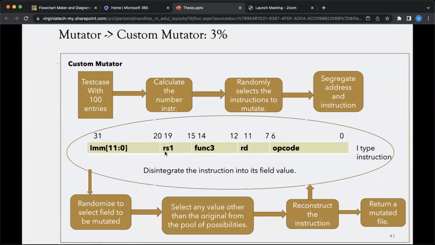Let's say in my random generator, I get RS1. If I have to change RS1, and the value of RS1 written in the instruction is X5, I take any other internal register other than X5 and put it in the instruction, reassemble it, reconstruct the instruction, and put it in the mutated file. This entire cycle will happen 3 times since we are doing 3% mutation. And then finally, we will be returning a mutated file.